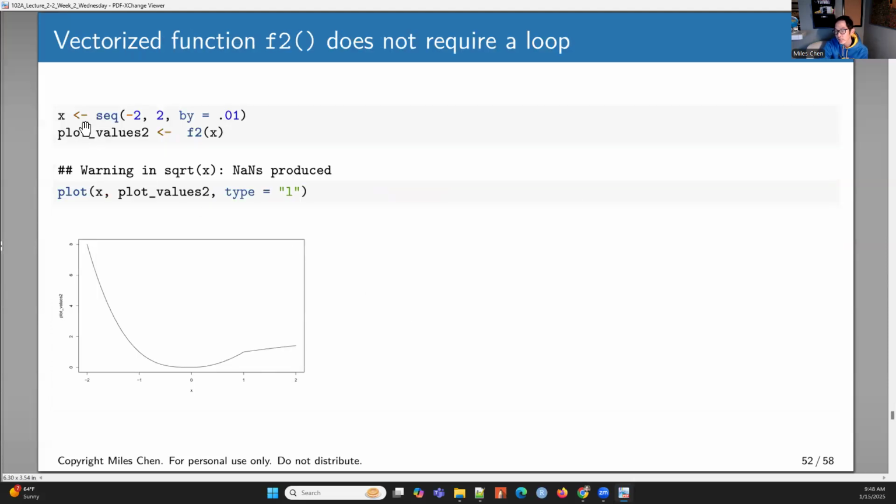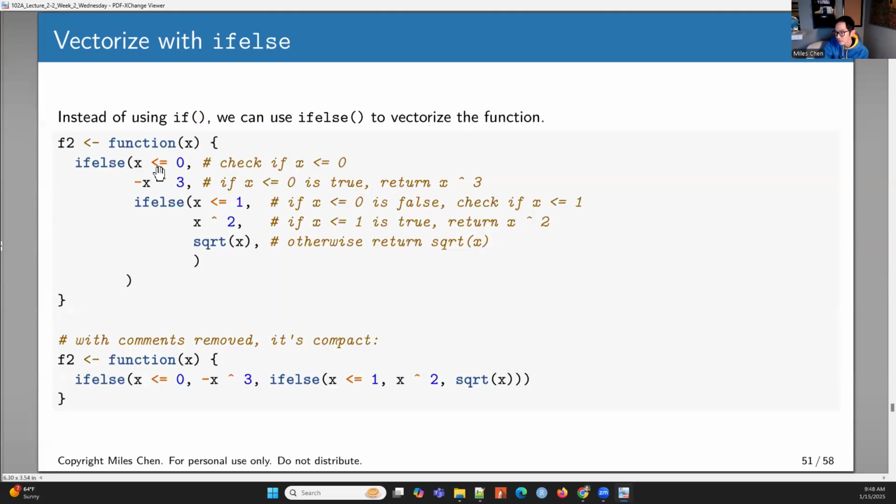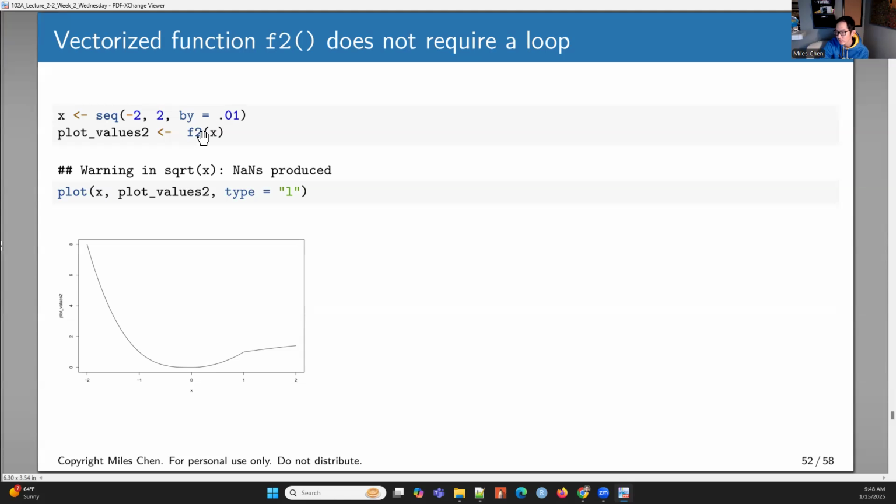So here I can have the vector x go from -2 to +2. And then I plug that into my function. This is the function f2. I plug that in and it works. Okay. I don't need to run a loop to extract out each element one at a time. It's vectorized. It applies it to the entire thing and it produces the result. I can plot it. Okay. I do get a warning here. It says warning, square root of x, NaNs produced.